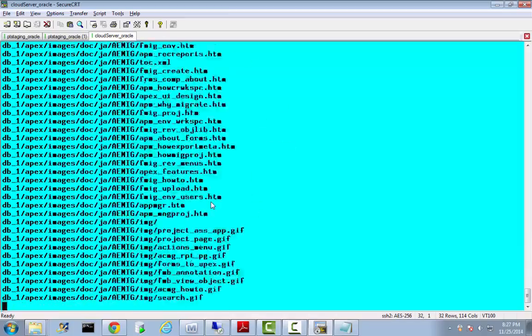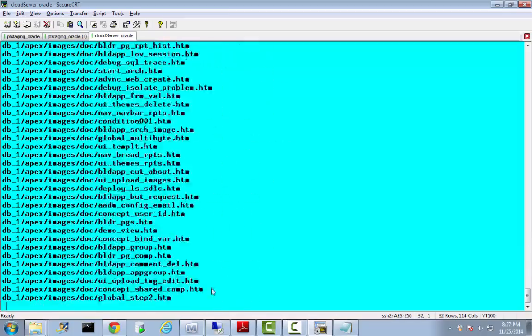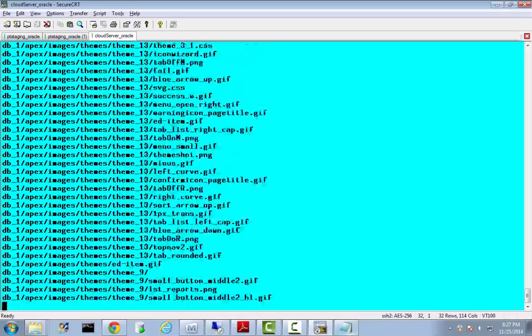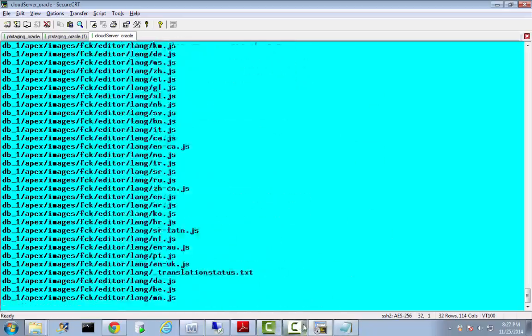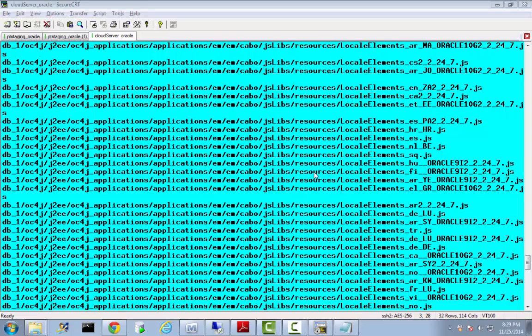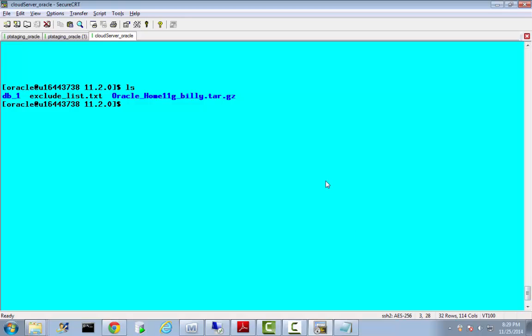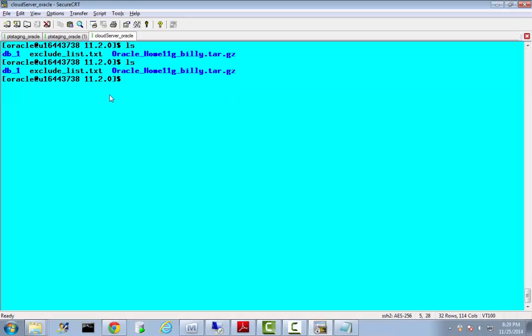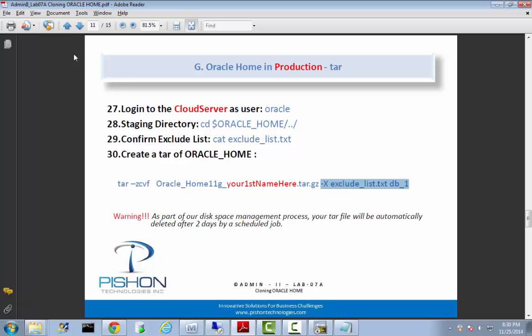the db_1 folder, which is our Oracle home. This will take a minute. All right, the tarring of the file, please permit me, I'm using the word tarring, the zipping, the compression of the file is over. So now we have an output right here. So there's our file. We have compressed the entire Oracle home in our cloud server to that one file right there. So what should we do next?